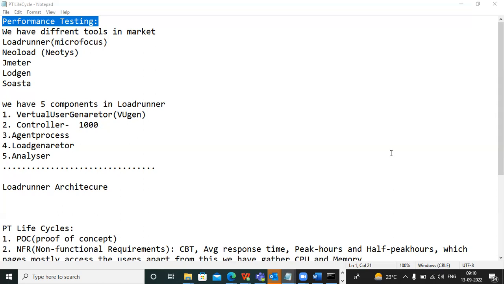In performance testing, we have different tools in the market: LoadRunner, NeoLoad, JMeter, LoadGen, and Soasta. Most of the companies use LoadRunner only, because we get accurate results, and for that we need to buy a license. For example, if you want to execute 2000 users, you need to buy a 2000 users license. If you want to execute 5 lakh users, you need to buy a 5 lakh user license. So based on the number of virtual users, you need to purchase the license from the LoadRunner product. That is why it is a very expensive tool.